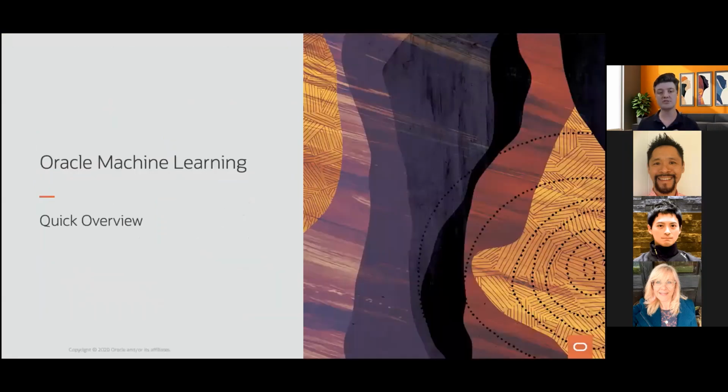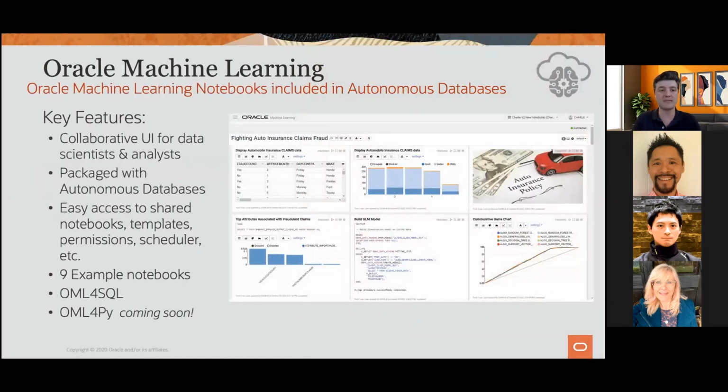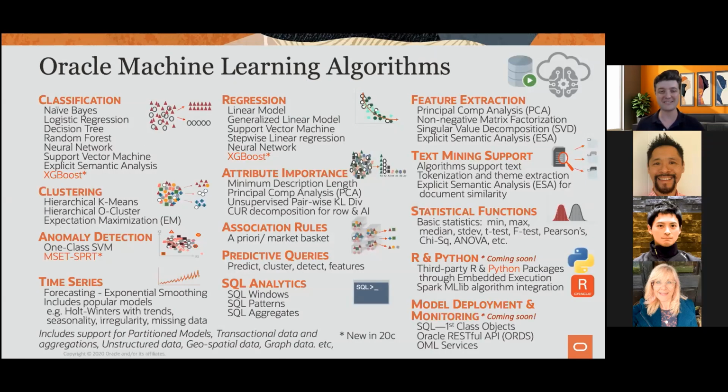What I want to do is give a quick overview of Oracle Machine Learning, which is our in-database machine learning platform. The way we access that in the cloud is through a Zeppelin Notebook interface. It's really set up to make it easy to collaborate between developer and application teams. We've got a whole lot of example notebooks and templates in there to help get you started. Right now we use a SQL dialect, but in the very near future we're going to have Python as well. So that's an exciting thing to look forward to.